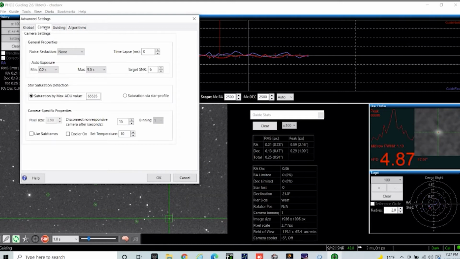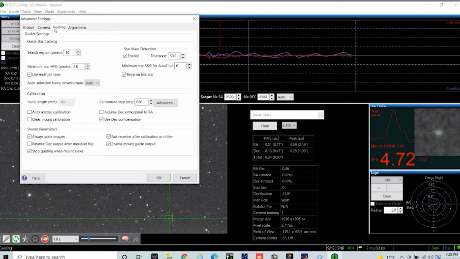When it comes to the actual camera, I set the gain higher in the CWO driver, and I've been kind of playing around with different exposure as far as the saturation of the star to make sure that it picks a good guide star to begin with. One that's not too bright and one that's not too dim. In my guiding here, you can see nothing really crazy going on with this. Assumed dec orthogonal to RA is something that I haven't had to click yet.